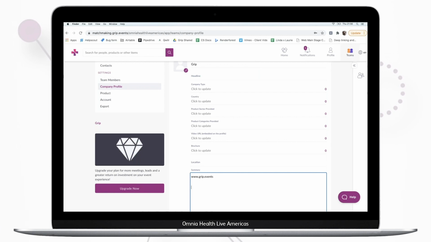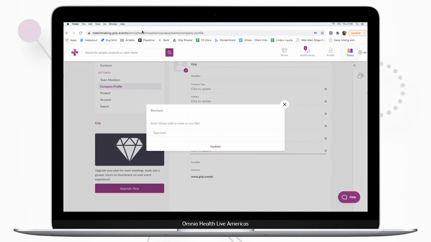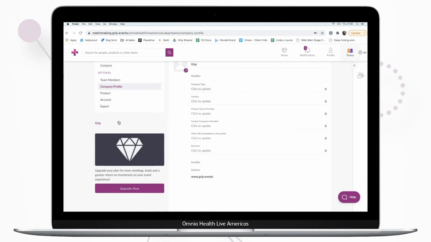The different areas here, such as the brochure links and the video URL links, are purely for adding an external link to direct users to the brochure, or the embed video link within the platform itself.